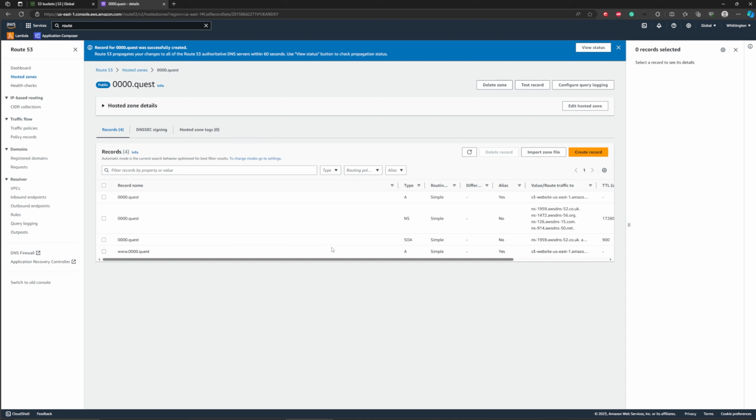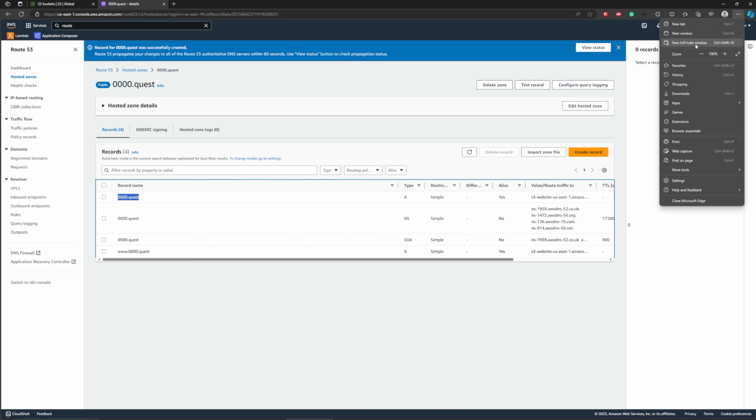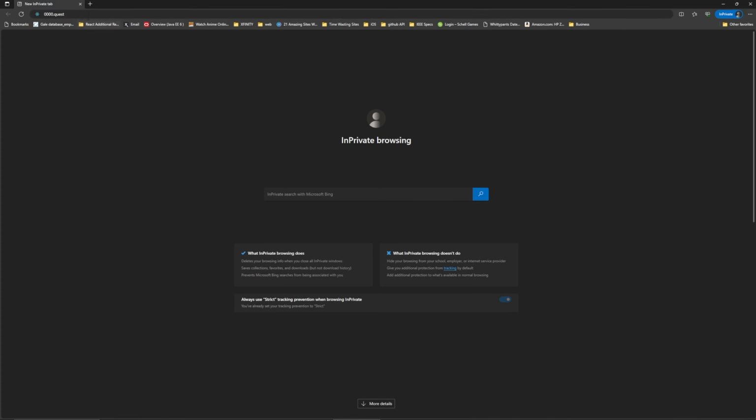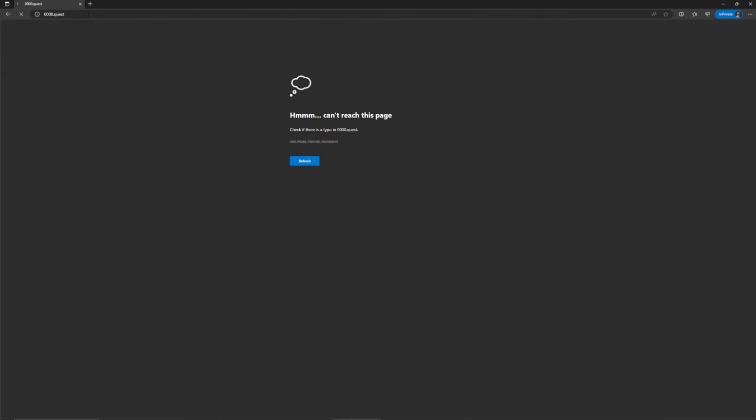Okay, now that those records have been created, assuming that my name server change has propagated inside of GoDaddy, I should be able to go to 0000.quest, and that should automatically route me to the S3 bucket. There's a good chance it hasn't been propagated yet, so that's why I'm putting it in private. Yeah, so it hasn't propagated yet. I'm gonna come back once this has propagated, and then I'll continue the tutorial.